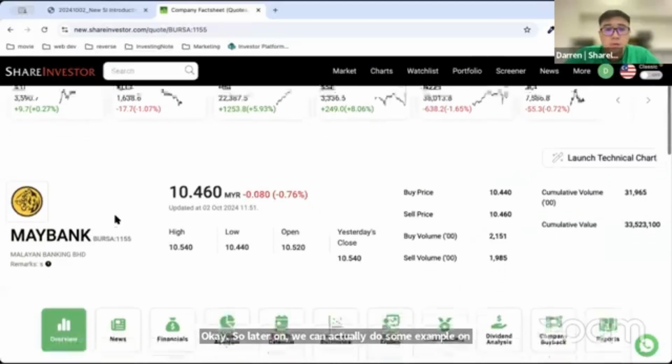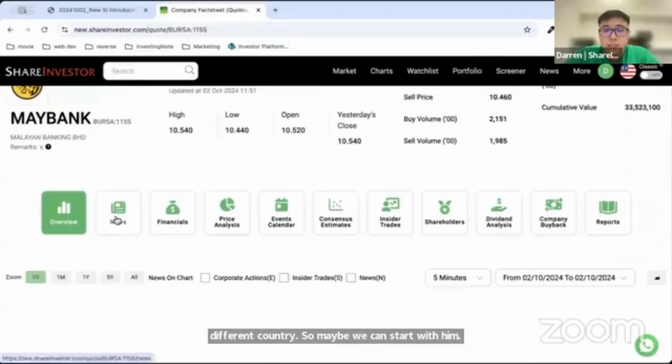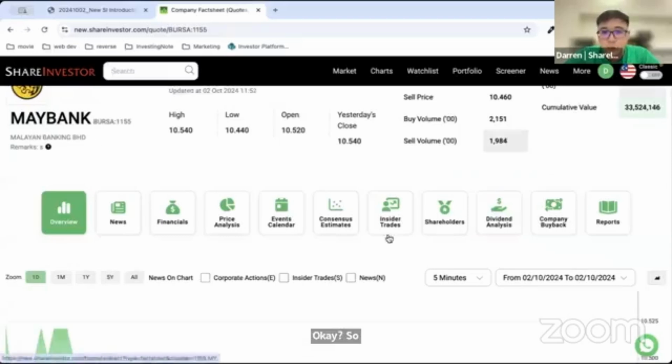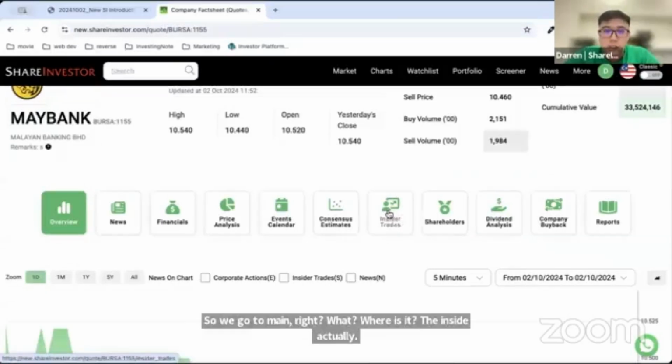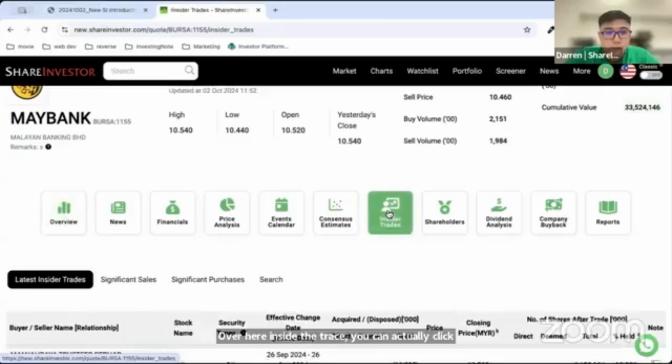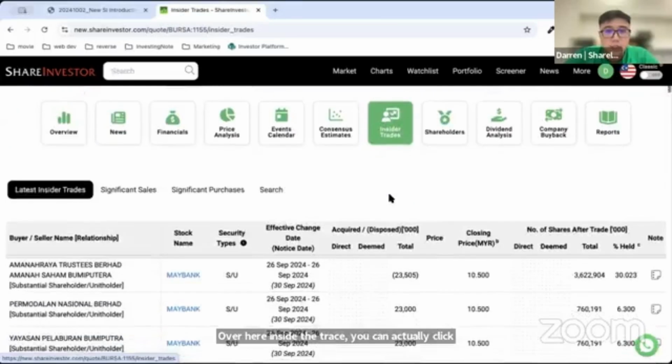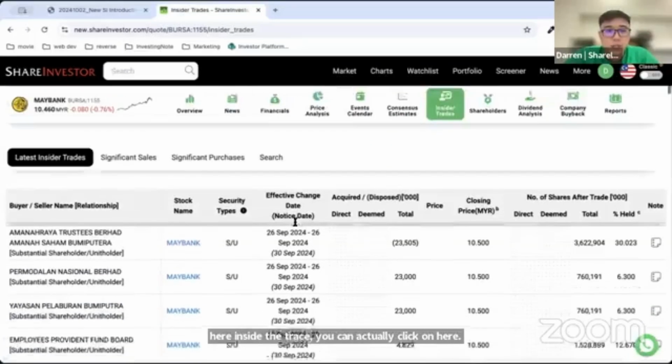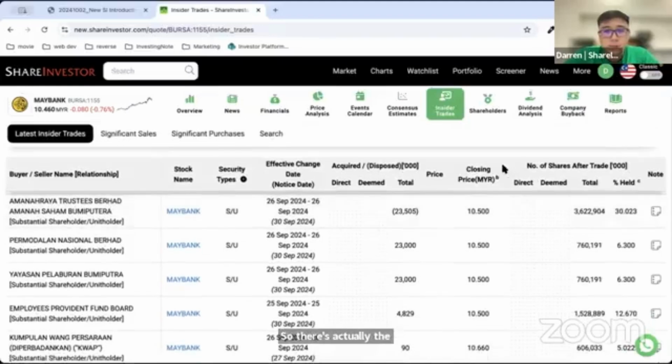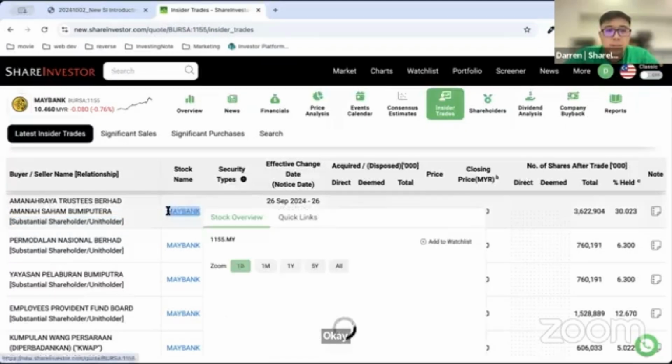When you go to Maybank, the insider trades are over here, and you can click on it. Then you can scroll down and see the buyer or seller name, the relationship, such as substantial shareholder, and what the stock is. Right now we are seeing the individual, so it's Maybank.